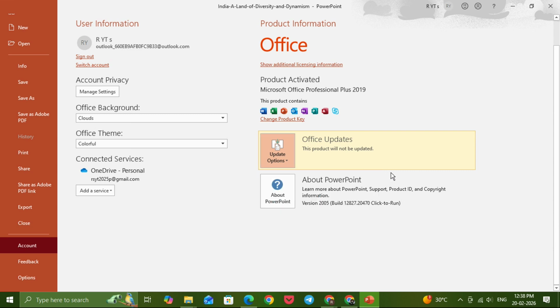And that's all there is to it. That's how you check for updates in Microsoft PowerPoint in just a few simple steps. Open PowerPoint, click on File, go to Account, select Update Options, and then choose Update Now. It's a quick process that helps keep your software secure, stable, and packed with the latest features.